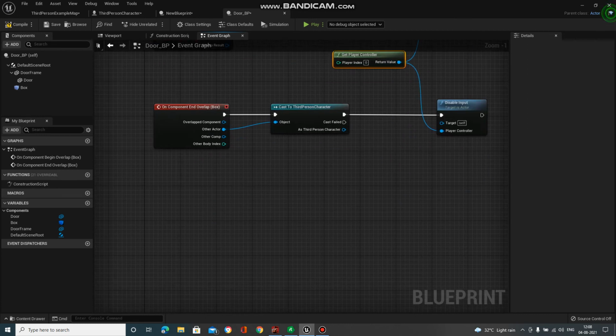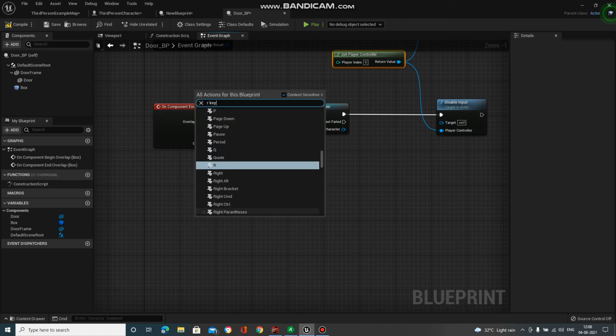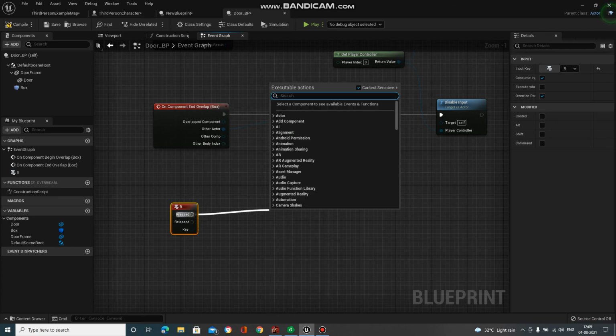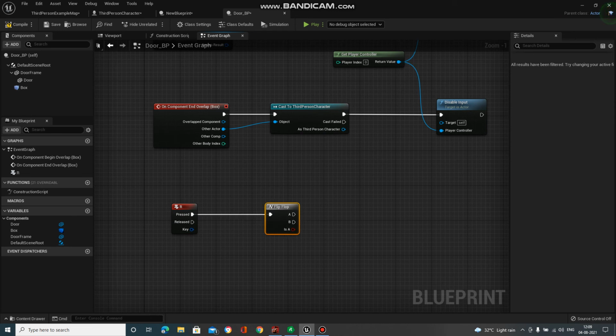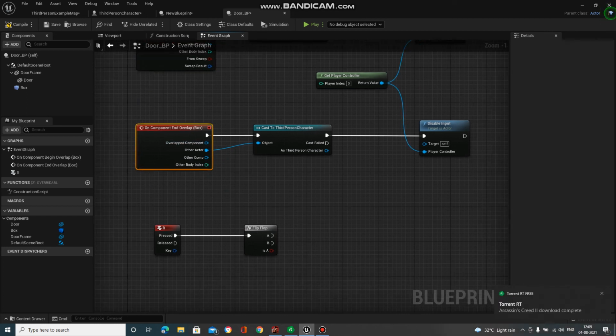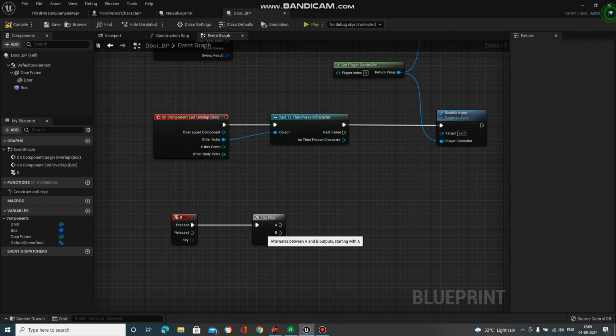Now we want any key, I'll put the R key, and now we will do flip flop. This is basically for two things, like I have put here begin overlap and end overlap. So we'll need two things here, not press and release. We'll do it once on the overlap.